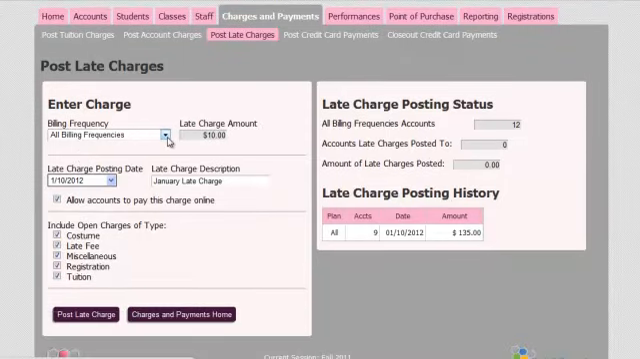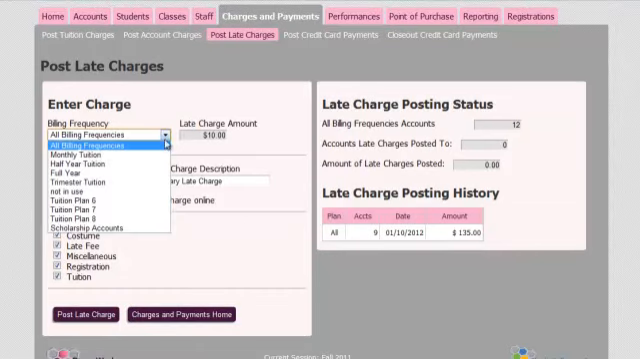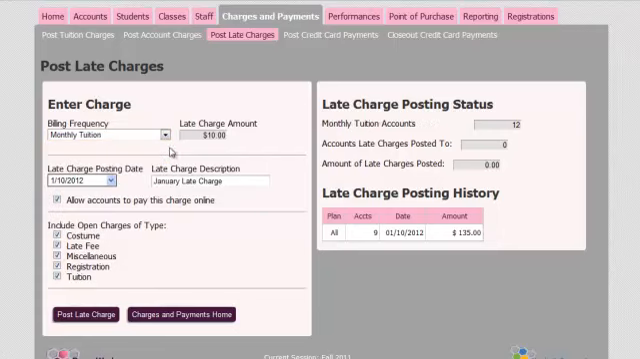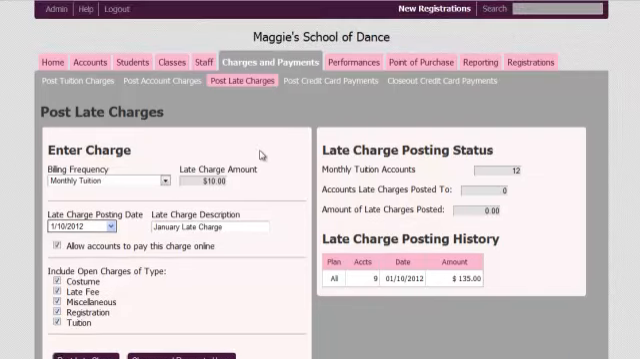Now you can charge by any billing frequency that you've set up. So we're going to charge our monthly tuition accounts. So we'll select Monthly Tuition from the drop-down menu, and you'll see your late charge amount is here in your school defaults. If your late charge amount looks like a different amount than what you had set up in your school defaults, simply go back to the school defaults page in your settings and change that amount, and make sure that you click Save Changes before you post your late charges again.